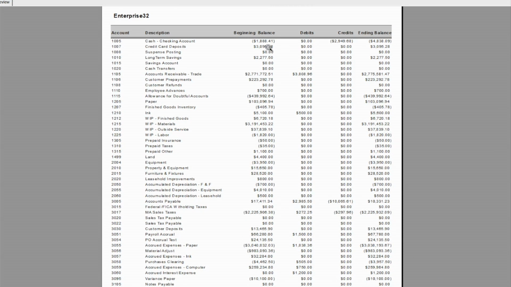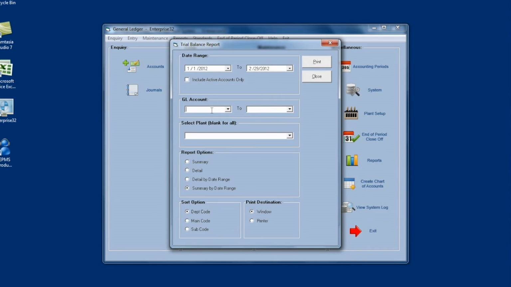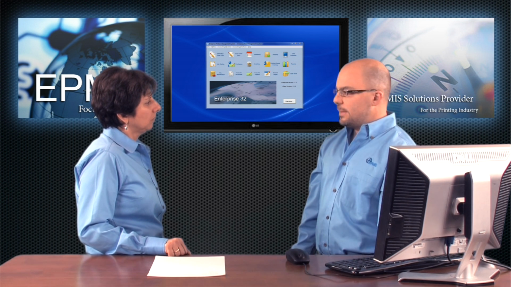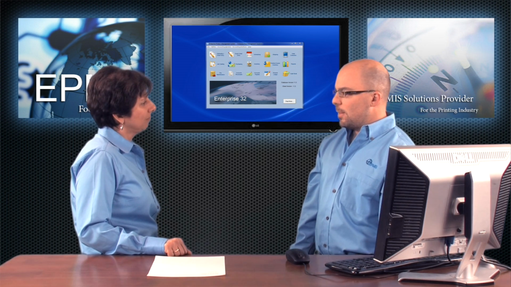It'll show the beginning balance, the activity during the period, during the date range provided, and then your ending balance. And with the trial balance also, you can lock it down to an individual GL account or range of accounts if you want to see just that specific detail. Okay, that's great. Thank you.